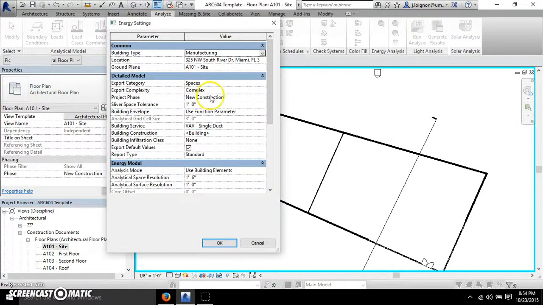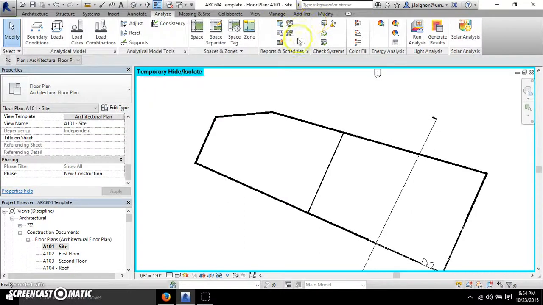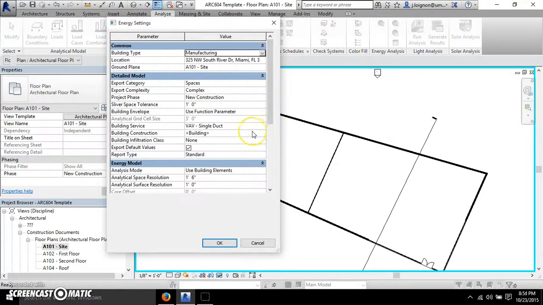Okay, so continuing on, back in the energy settings, analyze tab, energy settings button. So now that I showed you how to put in spaces, we can continue on with setting up the rest of the settings. So like rooms, you can do spaces using either the building construction or the actual properties of all the elements that you have in your building.